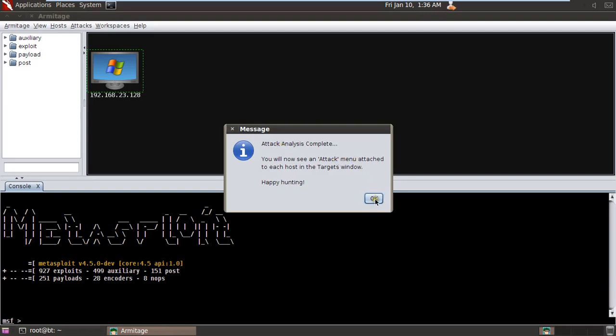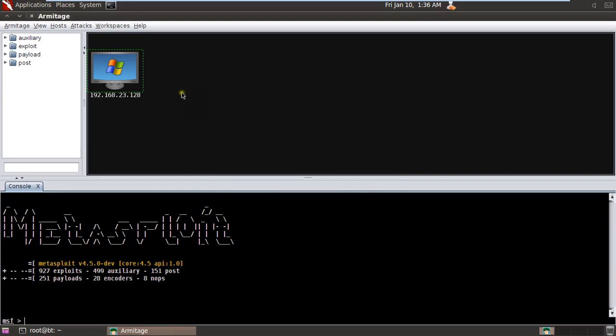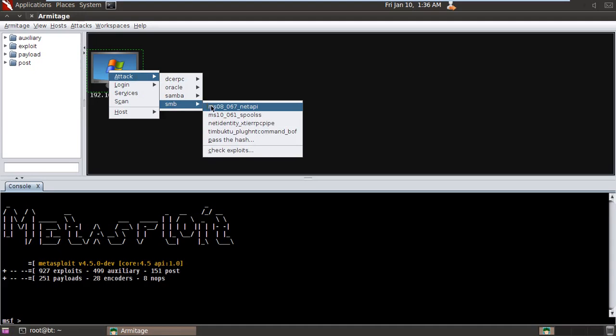The analysis is complete. It is showing me happy hunting, so I'll go for it. You can see an attack bar has been added to your context menu. Click on attack, SMB, this particular exploit. As you know, in Metasploit we had chosen this particular exploit, and in Armitage we need not type all this. It is all the game of a click of a button.